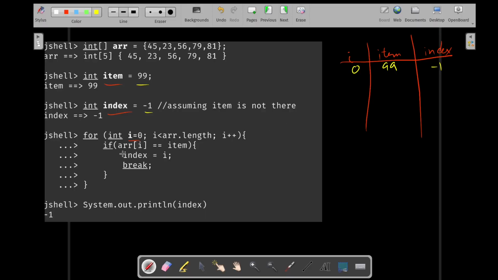I is 0. If ARR[i] equals item. ARR[i] right now is ARR[0]. Is it equal to 99? ARR[0] is this. Is it equal to 99? No, it is not. Okay, let's move on then. ARR[1]. I becomes 1. ARR[1] equal to 99? No, it is not.